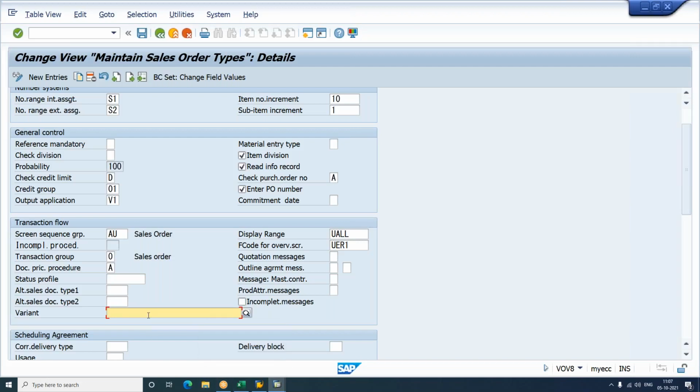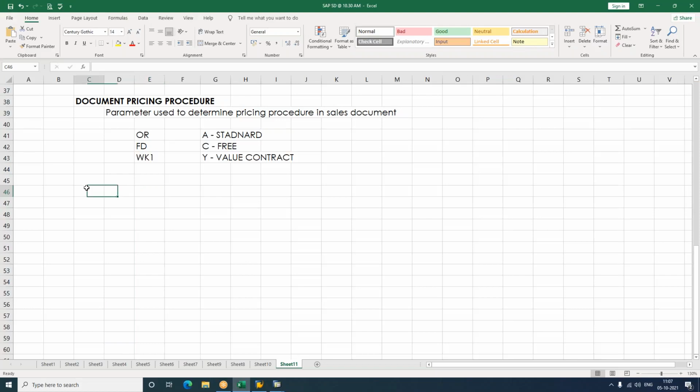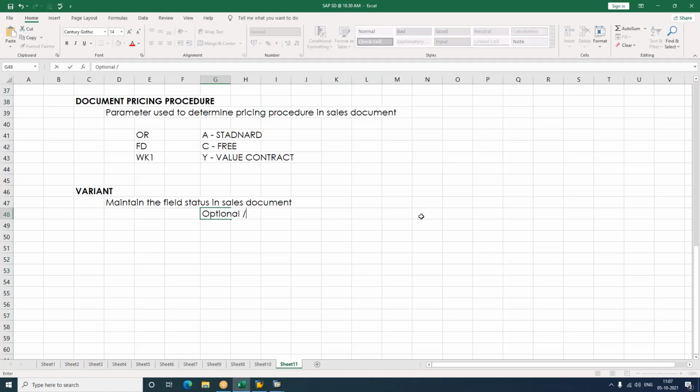Now this variant is nothing but to maintain the field status. Variant is all about maintaining the field status in the sales document. Whether you want a particular field to be activated as an optional entry, required entry, suppress entry, or display entry, those settings are going to be maintained with the help of this variant.